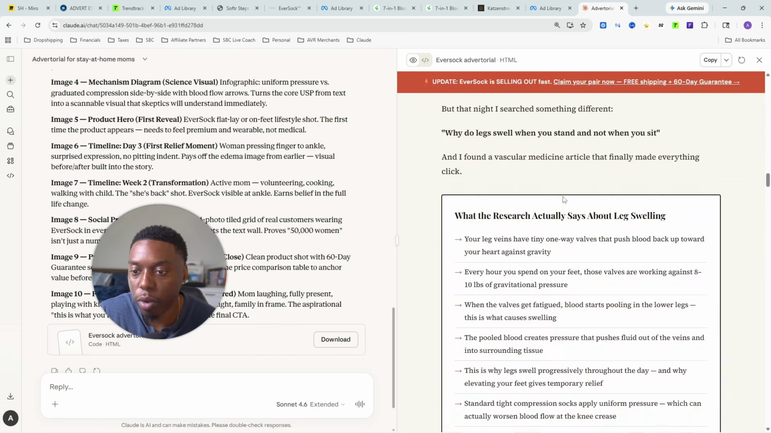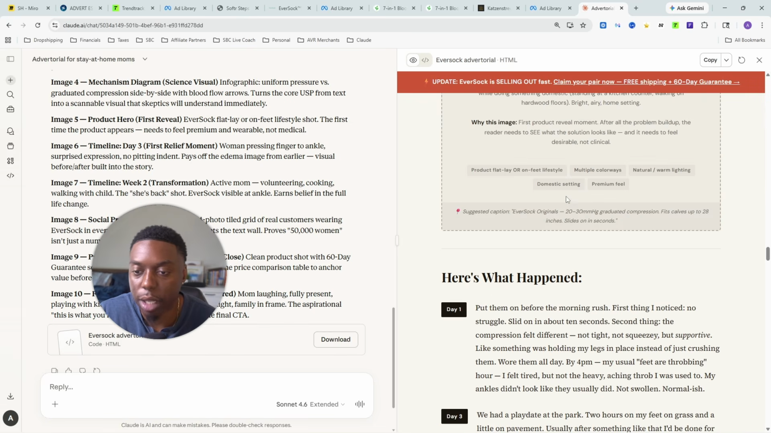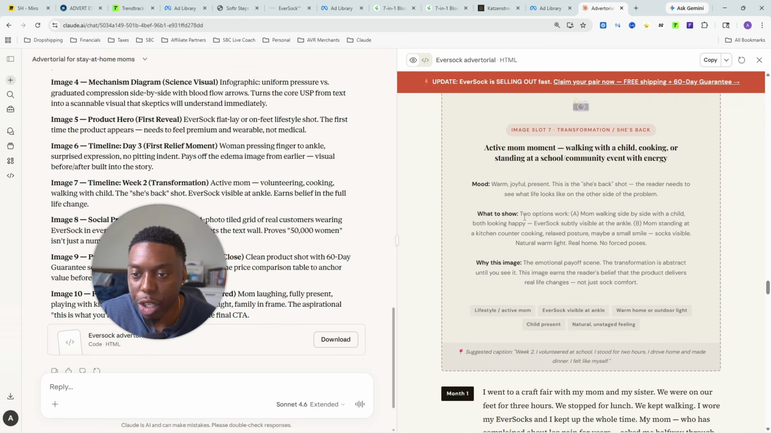So just take a moment, read through this, make sure it aligns with the target audience and the ads that you're running. Anything you need to change, it's as simple as just going in and telling it what you want changed.